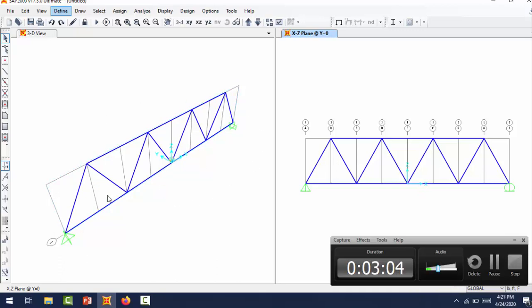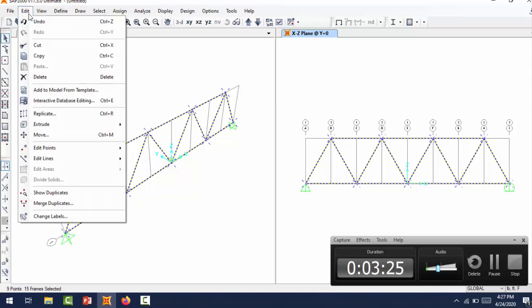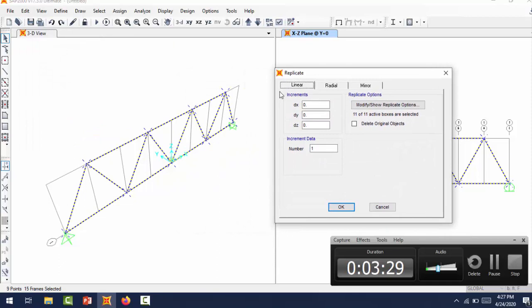Now, as we said, we are trying to model a 3D bridge. Then we have to create a replicate of this 2D truss. To do that, we select our 2D truss. So Control A to select all members, and you can see now they are selected. You go to Edit, Replicate. Now we have to decide in which axis direction we replicate and what the distance is.